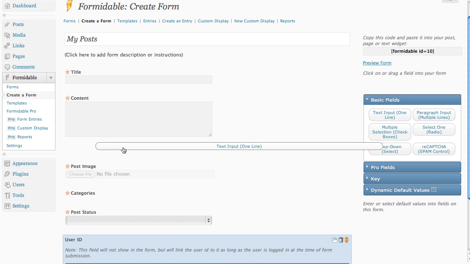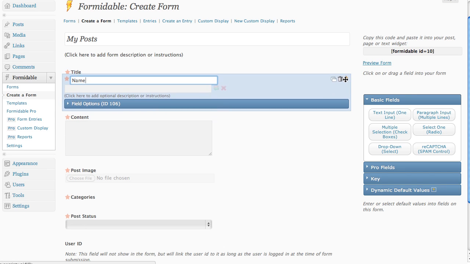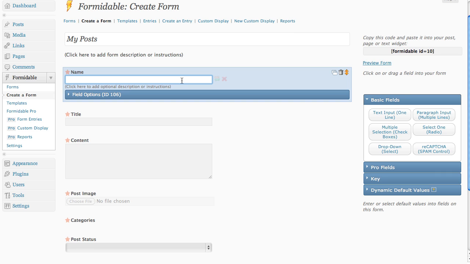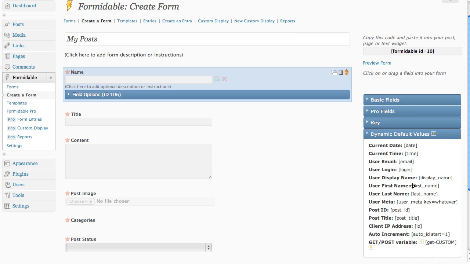Let's add another field just so we can see how they're combined. So here, let's make this a name field. If your users are not logged in, we can still attach a name to the post if that's not included. Let's add in a default value for this name field. Let's default it so that if a user is logged in, they won't have to insert their name. It will be there automatically. So we can get this value using the dynamic default values WordPress user meta table, which a lot of plugins will use to save values that are specific to a single user. We'll do display name.